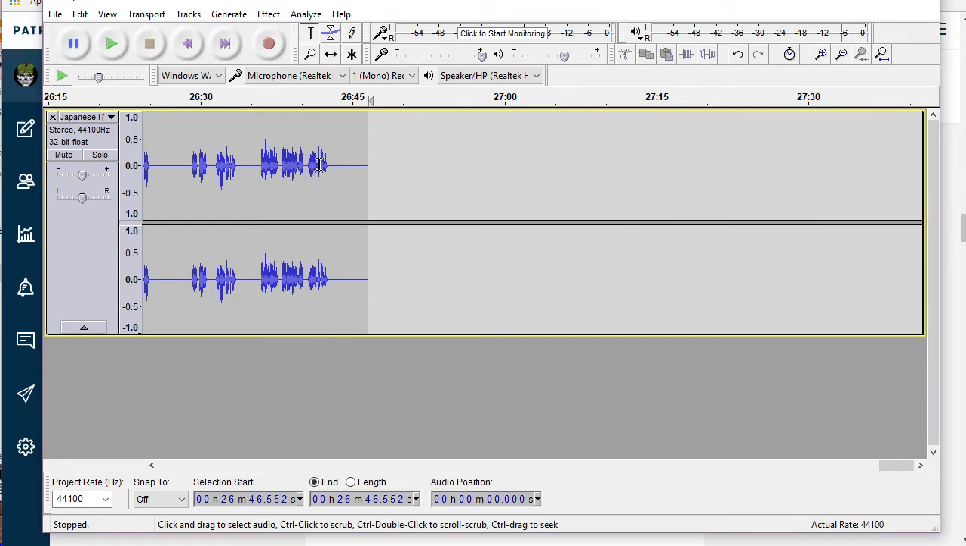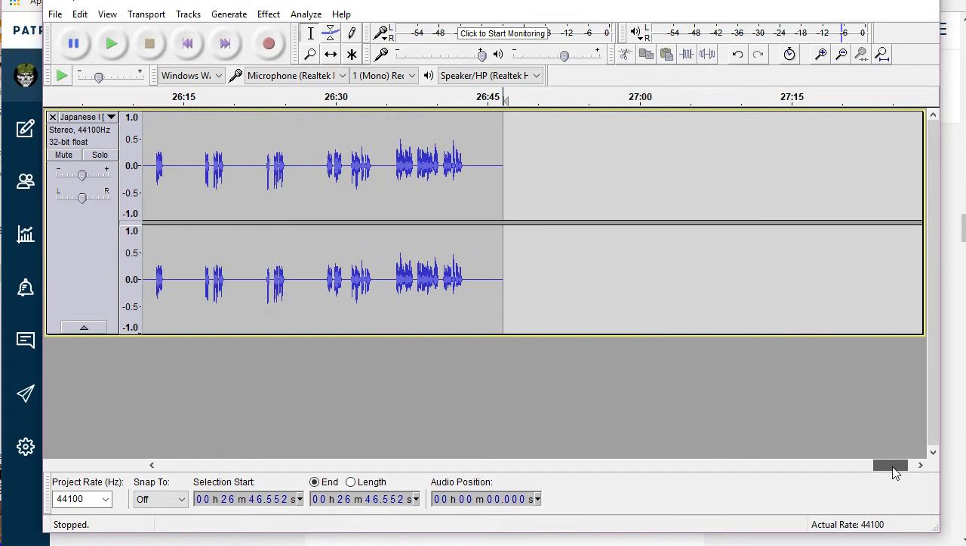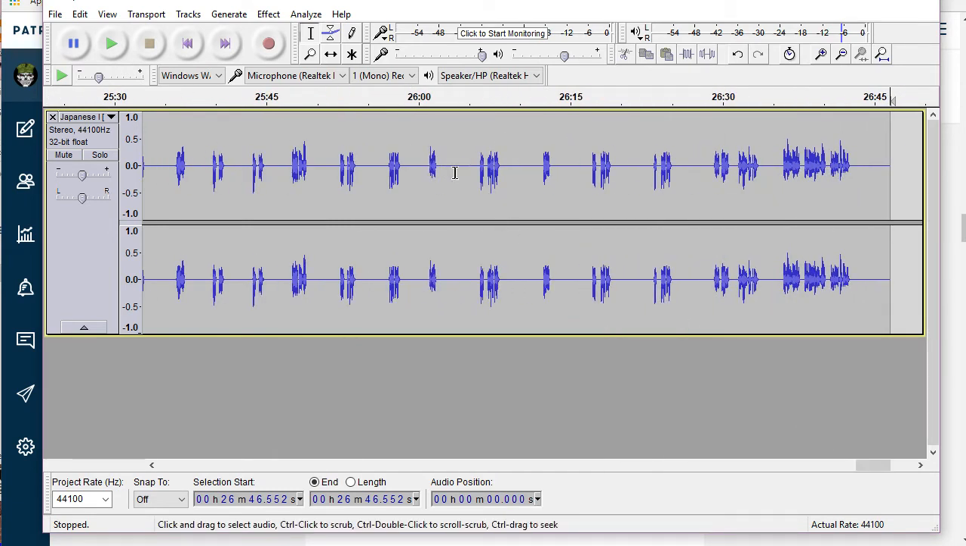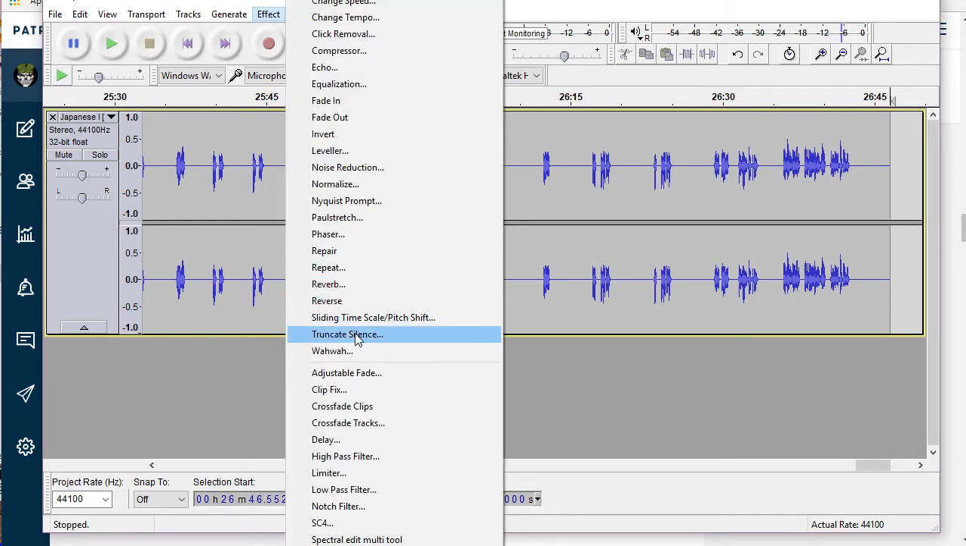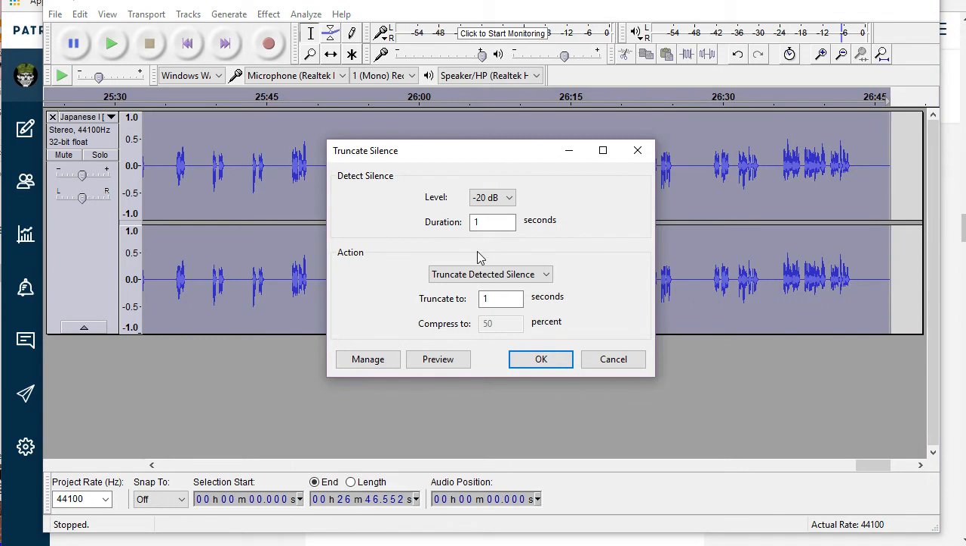All right, last thing you do is all this silence, all this part right here, you need to get rid of. You need to truncate it down. So the way you do that, you go to Effect, go down to here to Truncate Silence. Now I think the default is you truncate it to 0.5. I want the minimum duration to be 1 second. Anything more than 1 second, I want to truncate it down to 1 second.